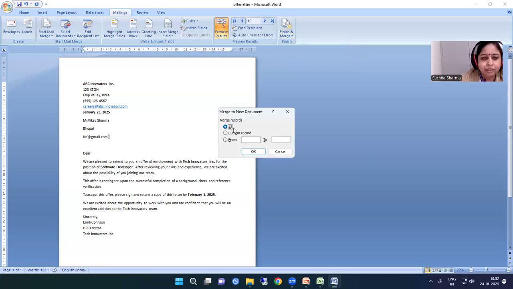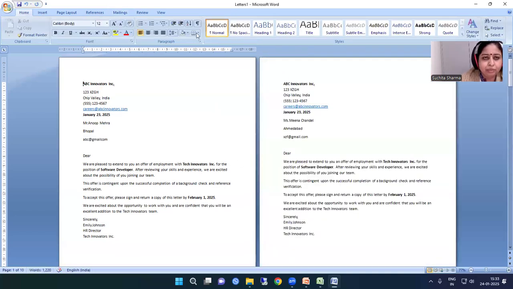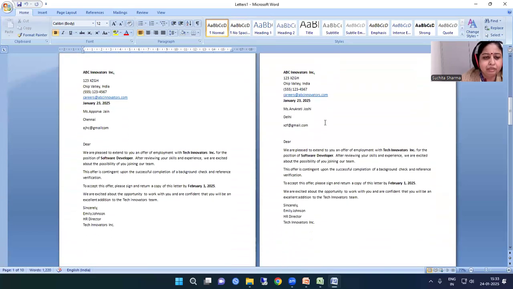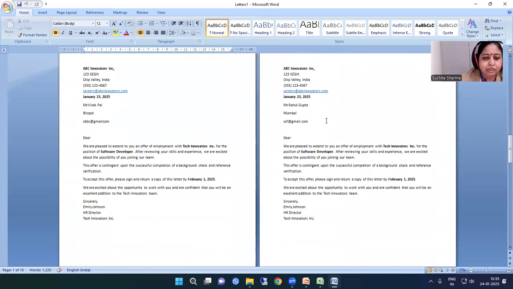Edit individual documents. If you merge records, all the records will be merged. If you want only the current record, you can choose current record. If you want to choose specific records, from 3rd to 8th, or 3rd to 6th, you can select 3rd to 6th, and when you press OK, individual files will be created. Here I will create for all records. When I press OK, a separate document opens with the individual name. 10 records will be generated after mail merging.